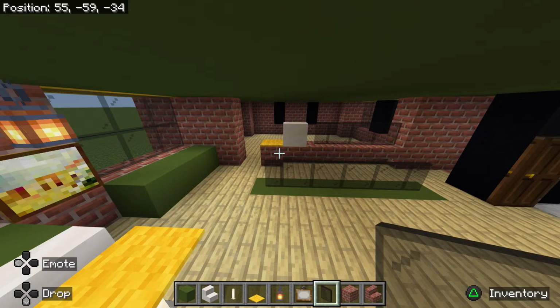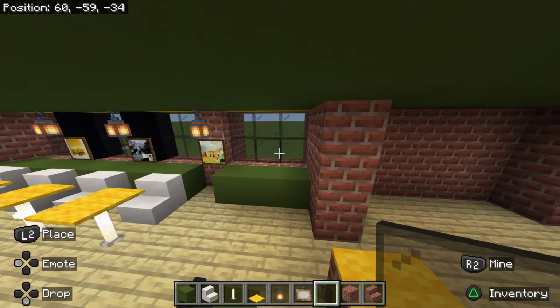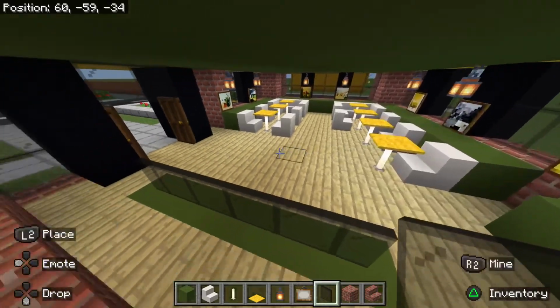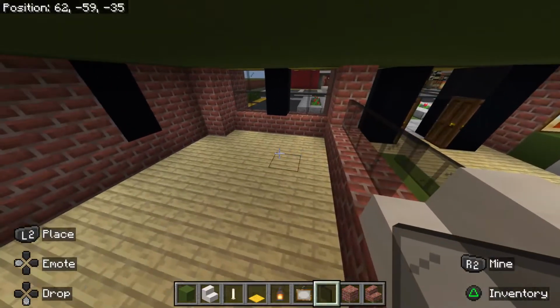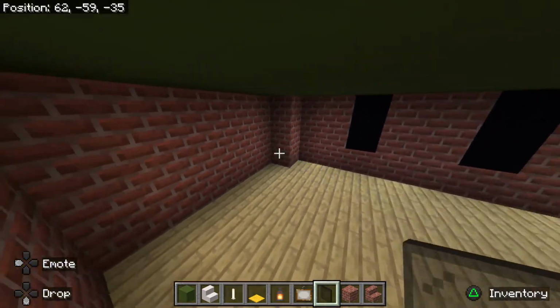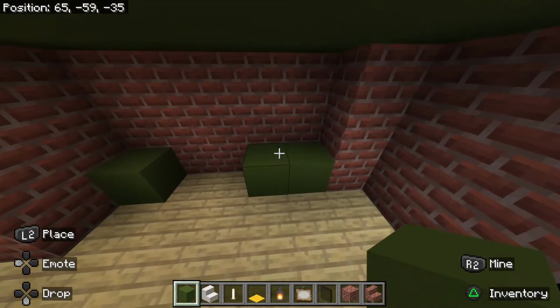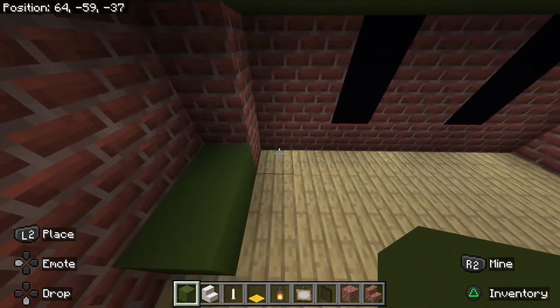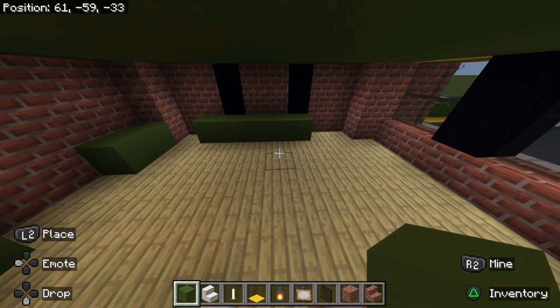I don't want to add any more lanterns actually, that's just fine. So this is looking pretty good so far. In the kitchen, we're going to have a little bit more green concrete. Starting from this wall here, I'm going to have a green concrete, gap of 2, double green concrete. Along this back wall, I'm going to have a gap of 1, and then an entire row of green concrete, like this.